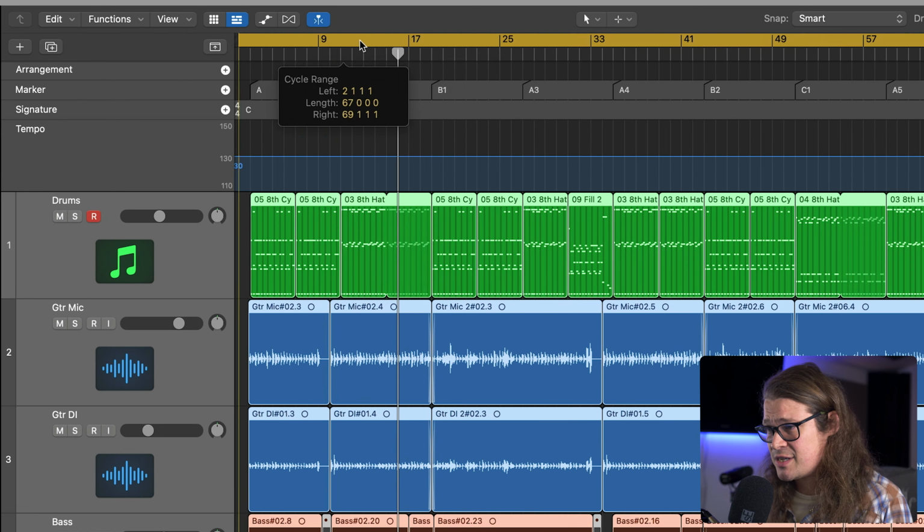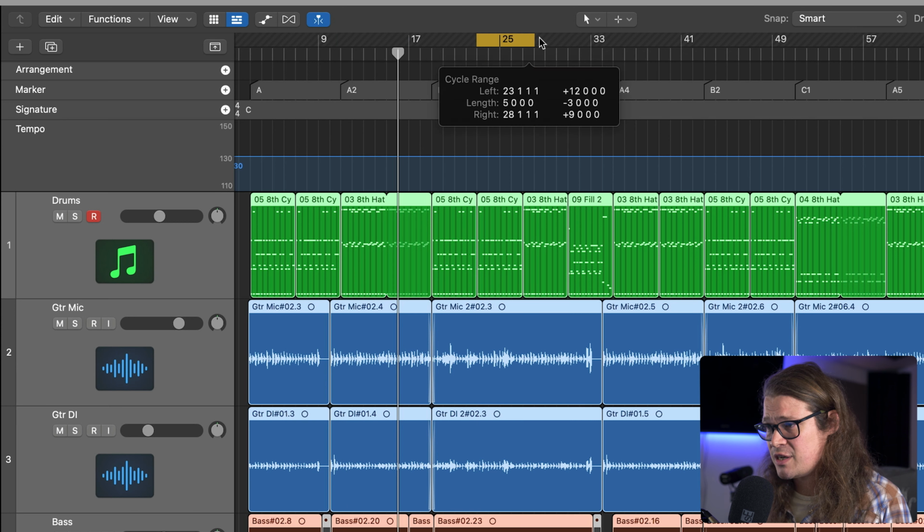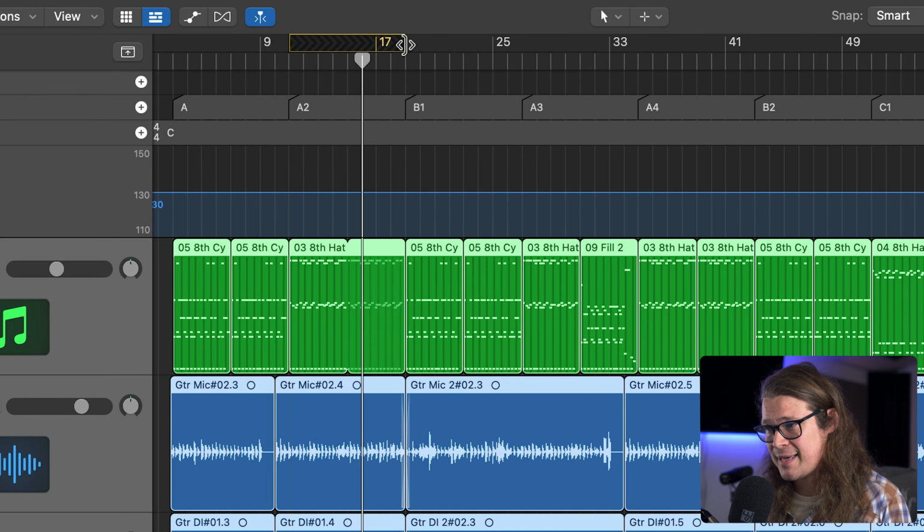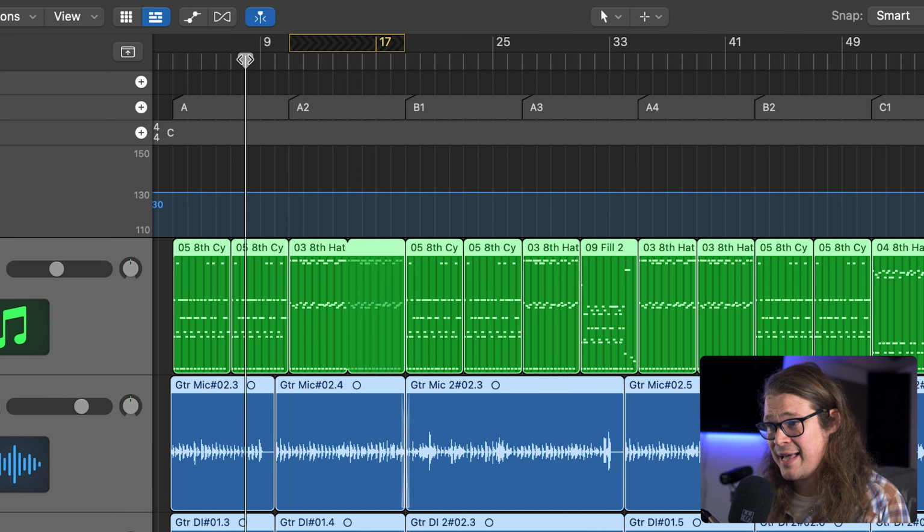Instead of just dragging a cycle around that section, what I'm actually going to do is hold Command and drag a cycle around, and you'll see now that it's black. So what that's going to do is it'll exclude that part from the playback. So if I just hit play, it's going to jump from this and it's going to go bang over there to the B section.